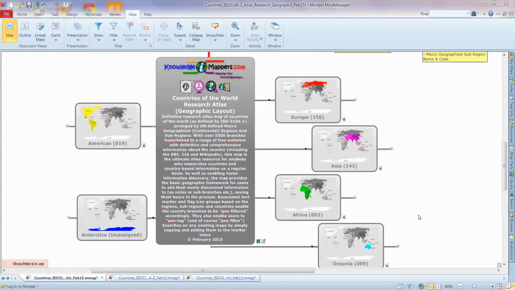So getting stuck in then, this is the Countries of the World Research Atlas Geographic Layout Map. This is a definitive research atlas map of countries of the world as defined by ISO 3166 Part 1, the international standard, and arranged by UN-defined macro-geographical regions and sub-regions. So Europe, Asia, Africa, Americas, etc.